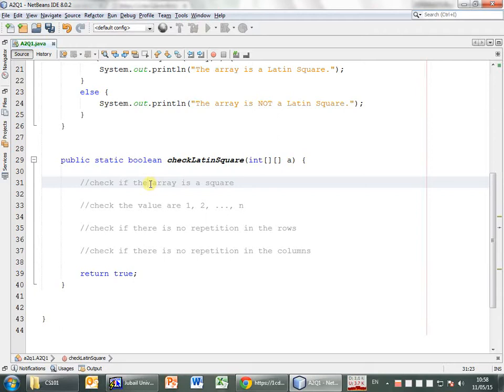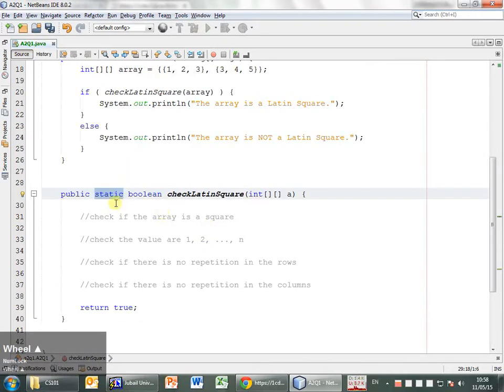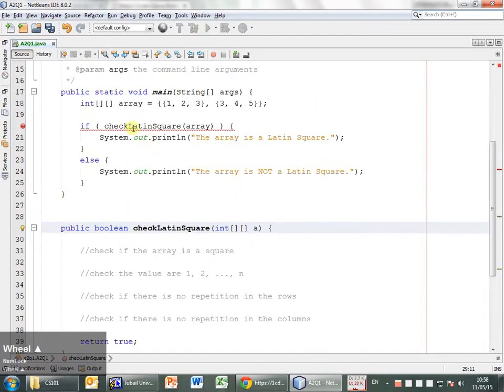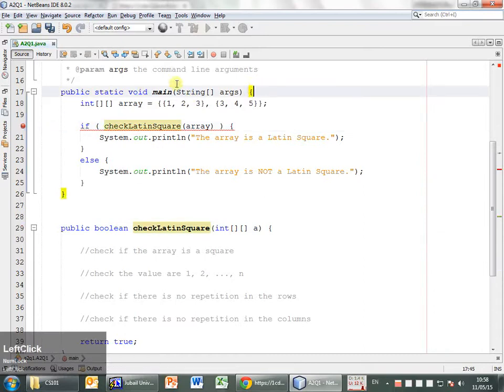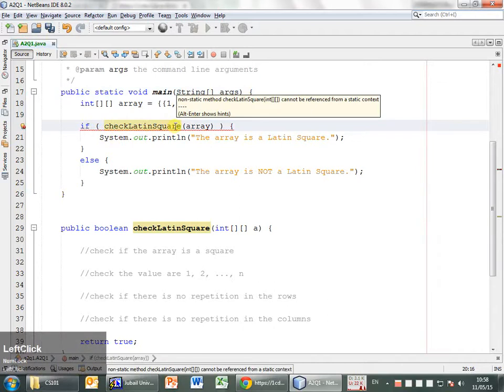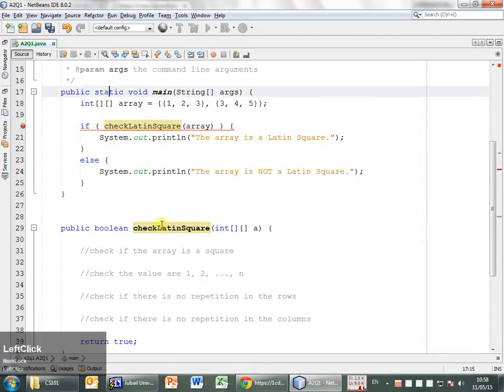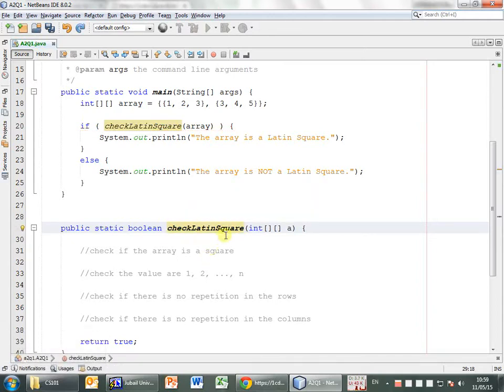Why do you use static? This is a good question. Why did I have to use it? If I don't, it is going to tell me, sorry, non-static method checkLatinSquare cannot be referenced from a static context, which means the method main is static. I'm calling this method checkLatinSquare from a static method. Therefore, checkLatinSquare should be static. This is a rule.